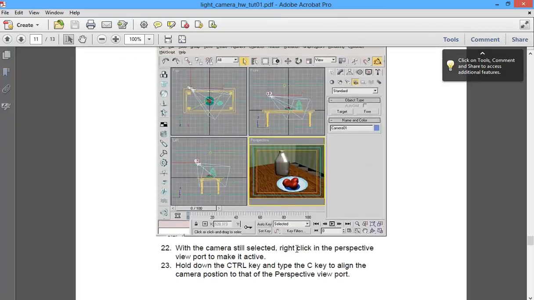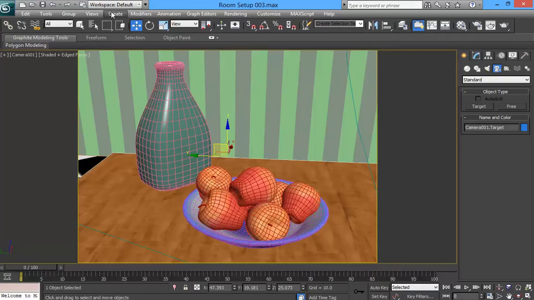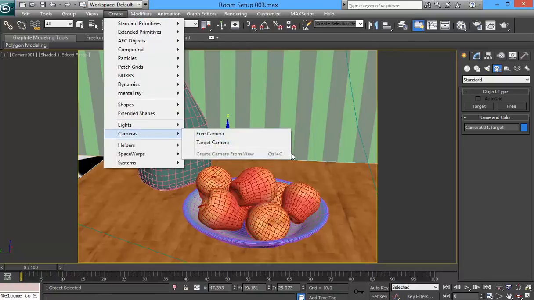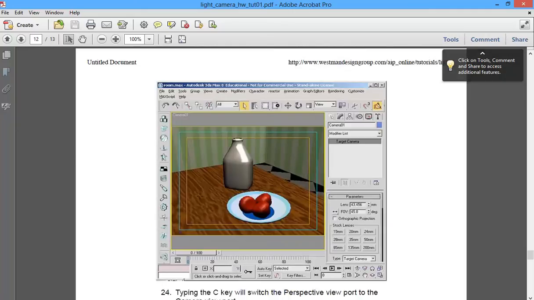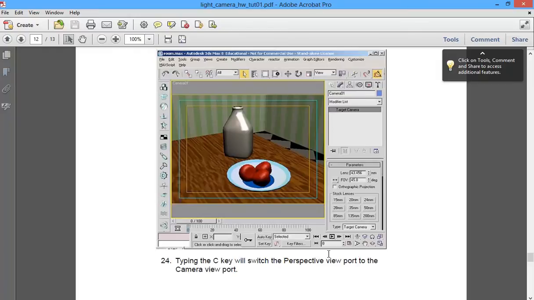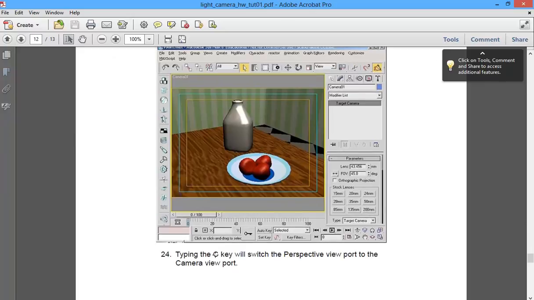With the camera still selected, right click in the perspective viewport and make it active. Hold down the Control key and type C to align the camera position to that of the perspective view. So if I hit Control C, I could make it look at whatever was in my perspective. I already did that by having my perspective set up. Under Create, Cameras, there's the Control-C shortcut. Typing the C key will switch the perspective viewport to the camera view. So I've already gone through that.